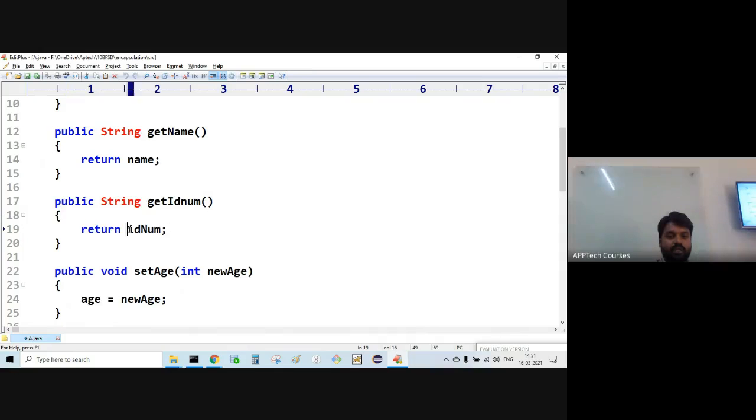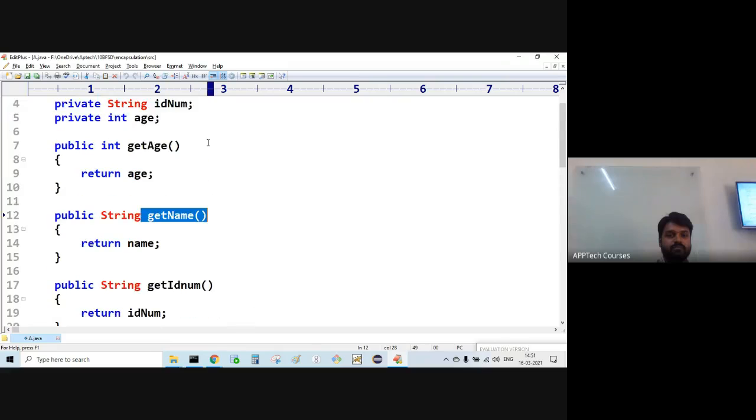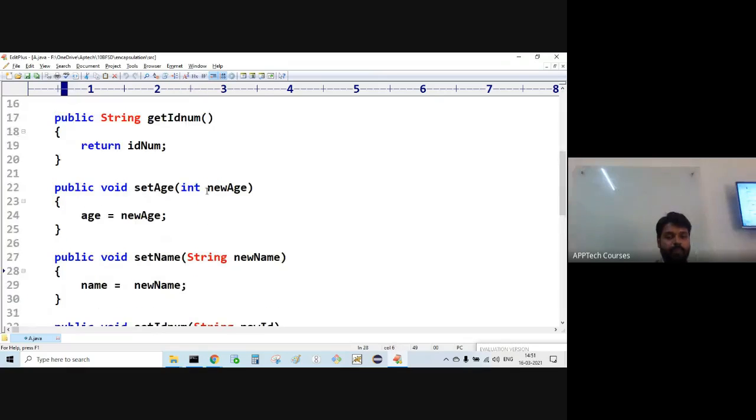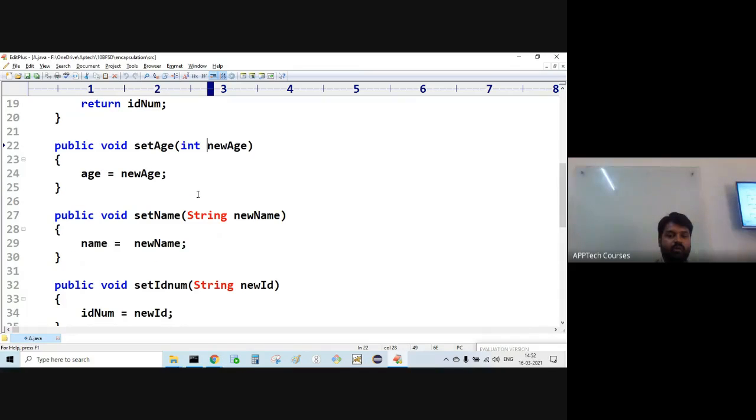It is returning to the caller. Caller is this method. Now set: public void set age. What am I doing? While calling this method from outside this class, I'm passing one value. That value is assigned to the A class age variable.